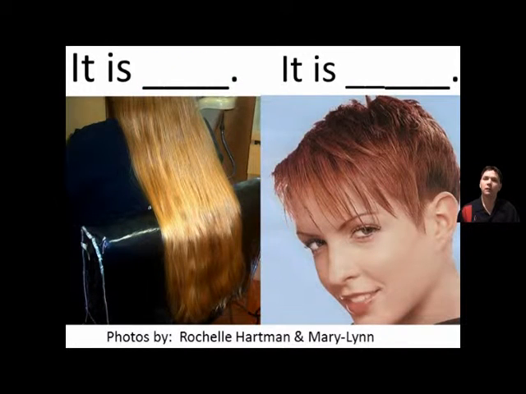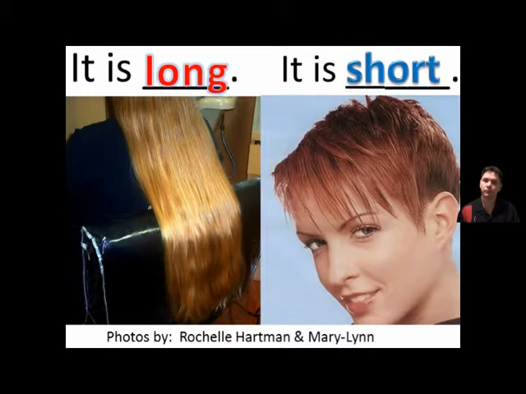It is long. It is short. It is long. It is short.